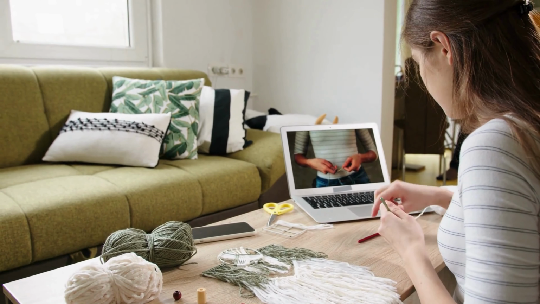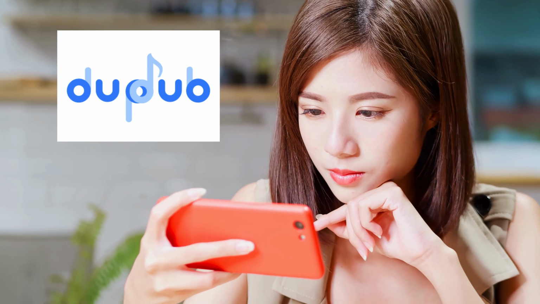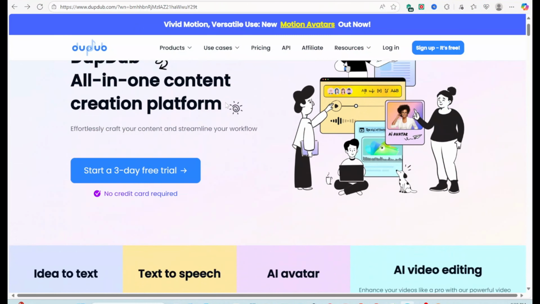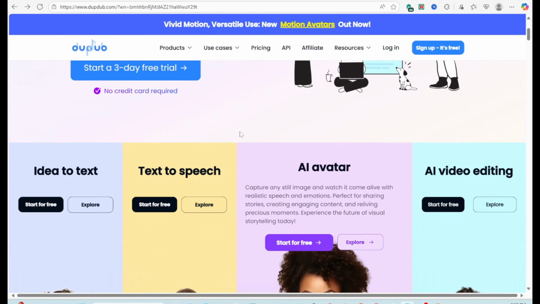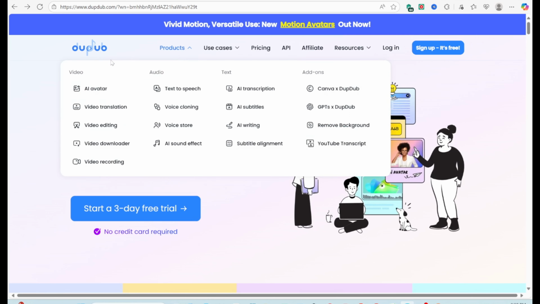In today's video, I'll show you how to use DupDub to create viral content for YouTube and TikTok. DupDub is an AI platform that helps you generate engaging videos in just a few minutes. Its main features include AI avatars, video translation, video editing, video downloading, and audio recording.